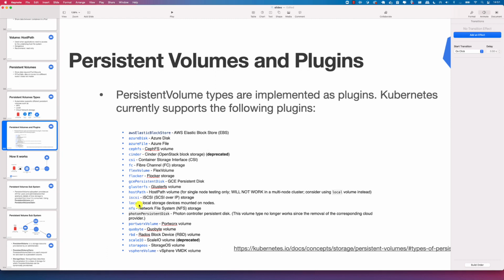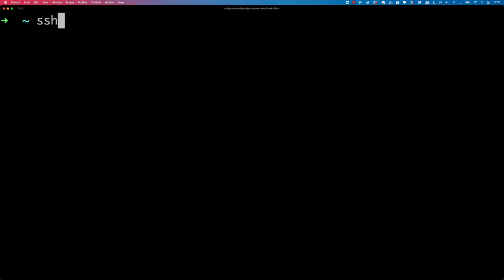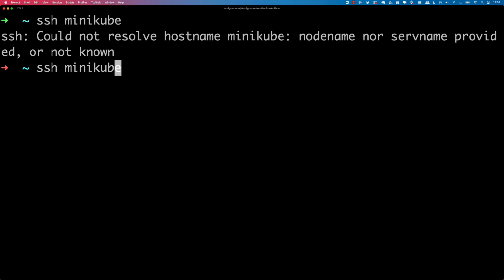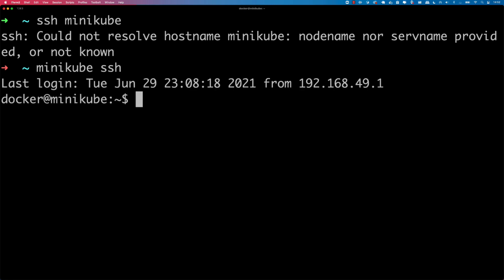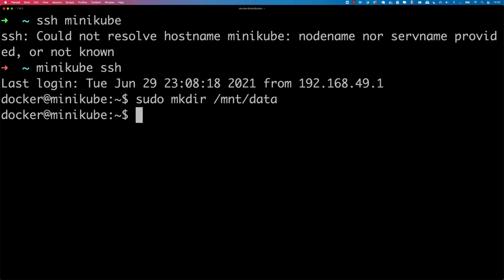What I want you to do is go to our terminal, and let's SSH into Minikube, or minikube ssh, my bad. So minikube ssh, there we go. And now I'm going to say sudo mkdir under /mnt for mount, and then data. There we go. And now I'm going to say sudo sh -c, and we're going to run this command.